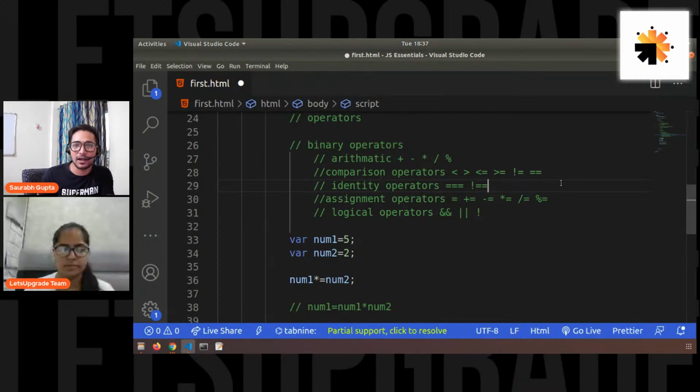I hope it is understandable now. All these 5 categories of operators use 2 operands. That's why they are also known as binary operators, because they work on 2 operands. They cannot work on a single operand or 3 operands. They always work on 2 operands. Is it clear, everyone?